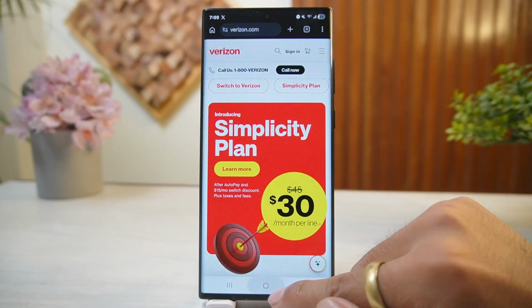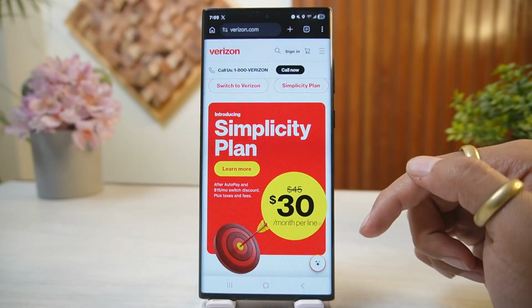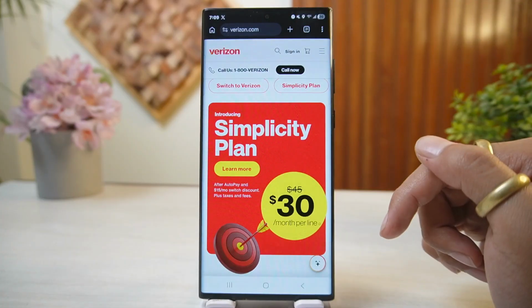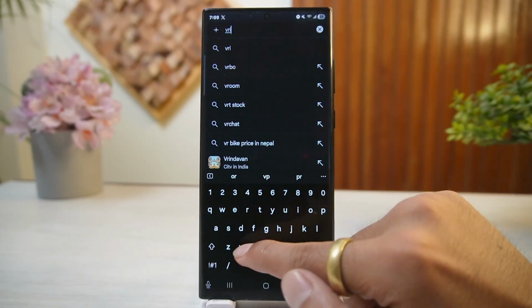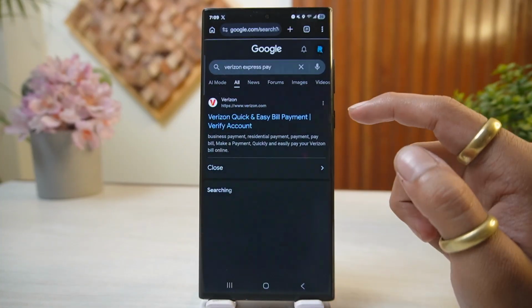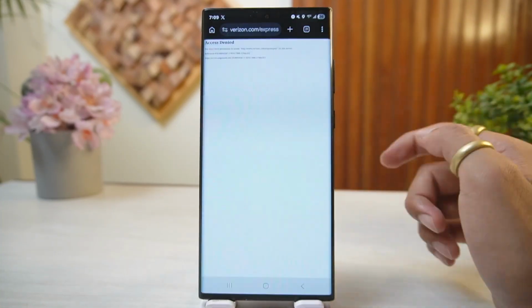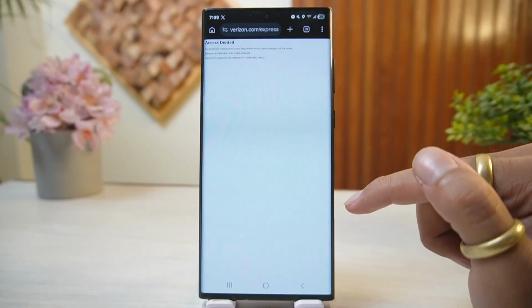So go ahead and launch your device's web browser or any web browser of your choice. Then head to the Verizon Express Pay. Tap on that search bar, search for Verizon Express Pay. Now once you find the official website, go ahead and tap on this, then fill in your details over there.